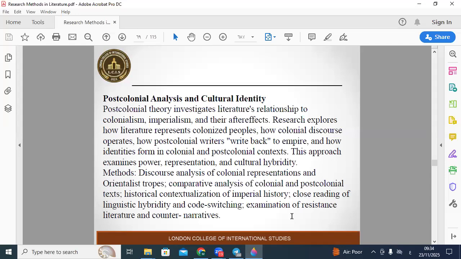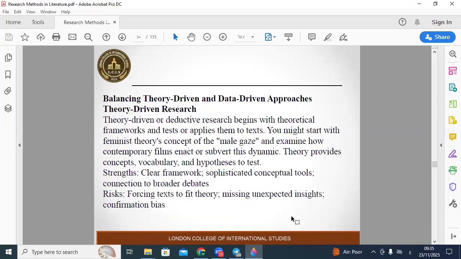Methods: discourse analysis of colonial representations and Orientalist tropes, comparative analysis of colonial and postcolonial texts, historical contextualization of imperial history, close reading of linguistic hybridity and code-switching, and examination of resistance literature and counter-narratives.